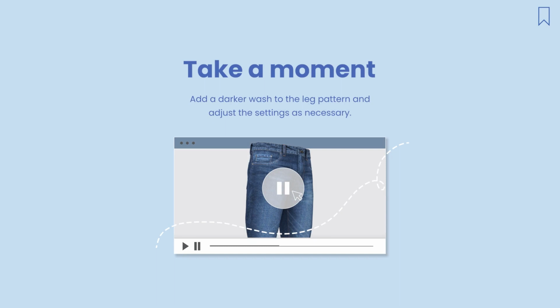Take a moment to assign the darker wash to the leg pattern and adjust the material blending and transparency to achieve the desired wash effect.